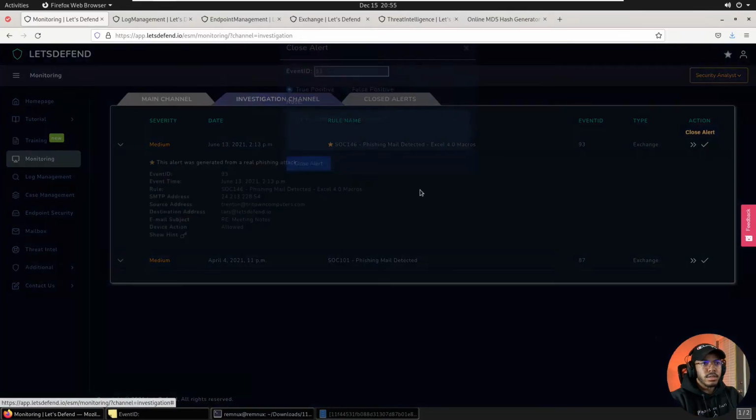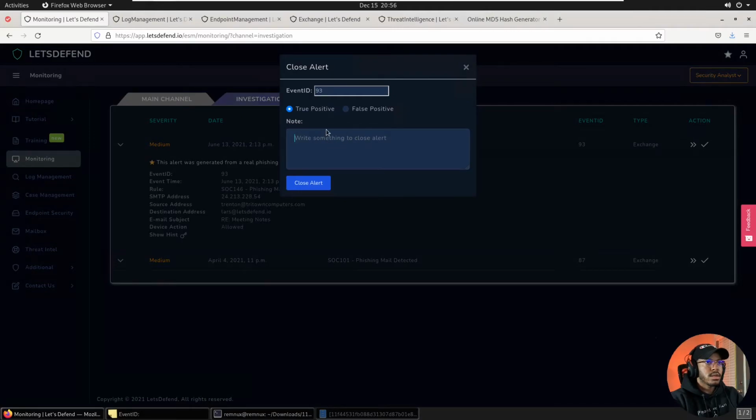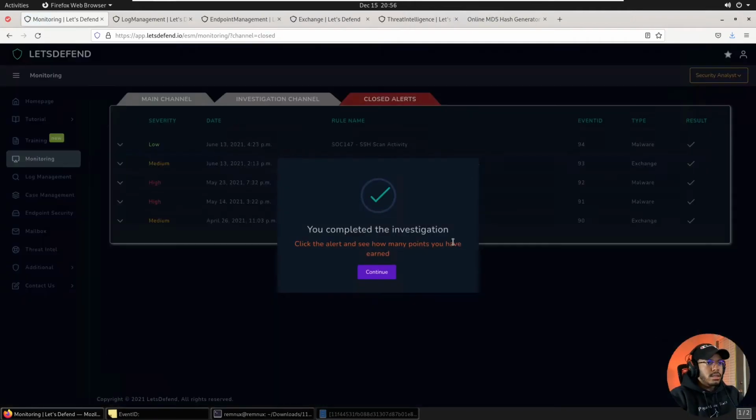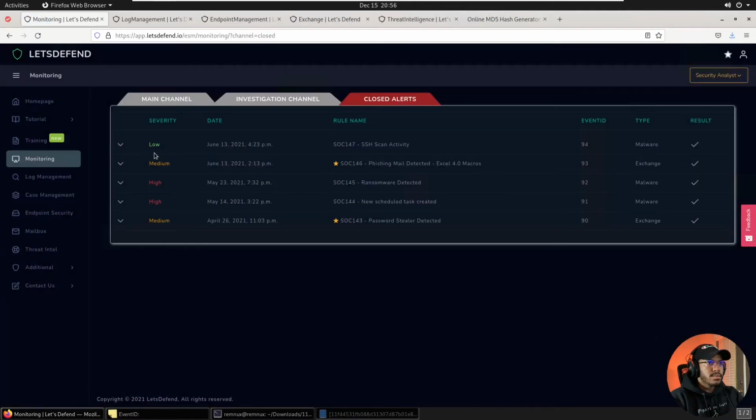All right, so we can close this alert. We've done our write-up to close the alert: phishing email investigation. True positive. I'm 100% sure. Close the alert and let's see how we did.